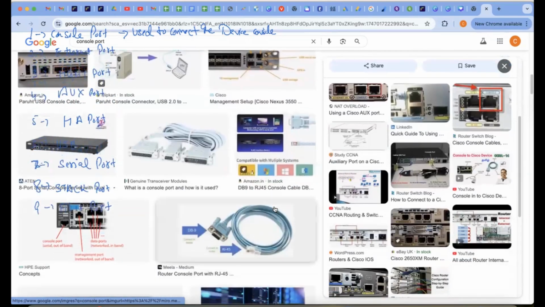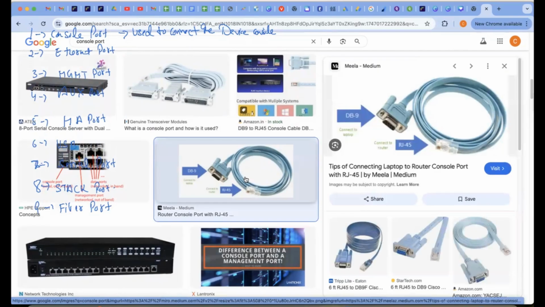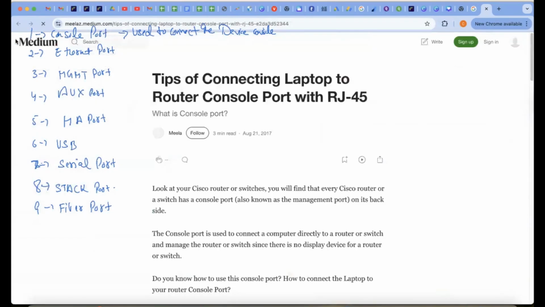Let me show you something different. This cable is called your console cable. This cable we use to get the device access. One end is RJ45, which we use to connect to the router or the switches. So initially we use that port on the device level.